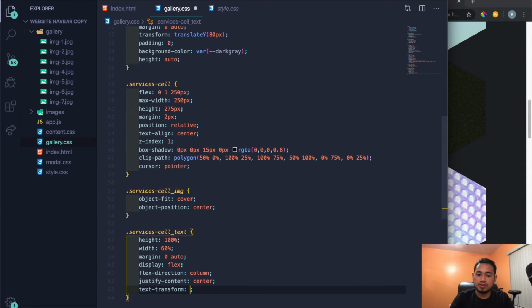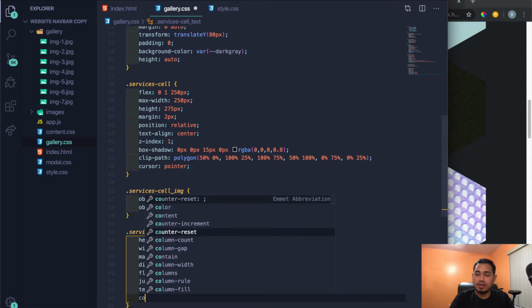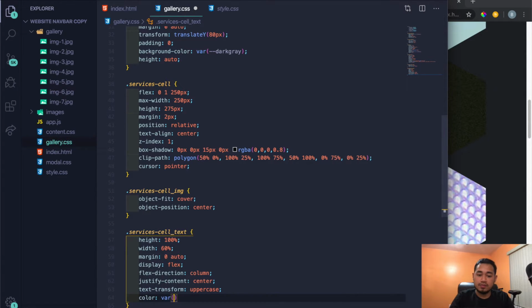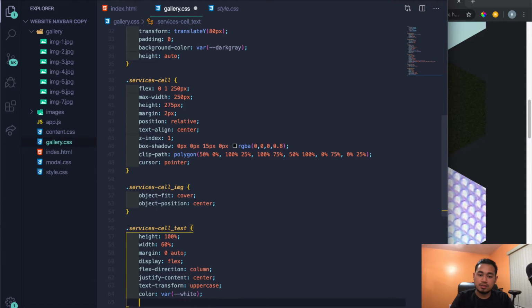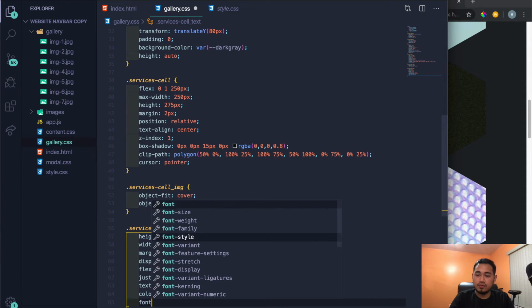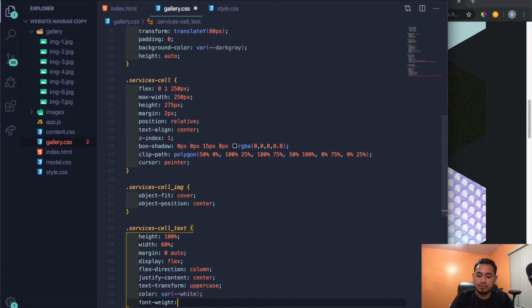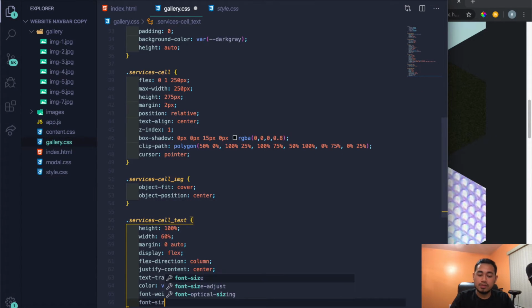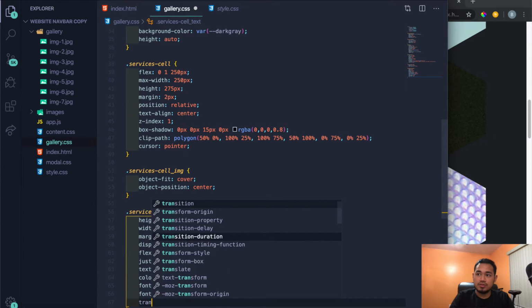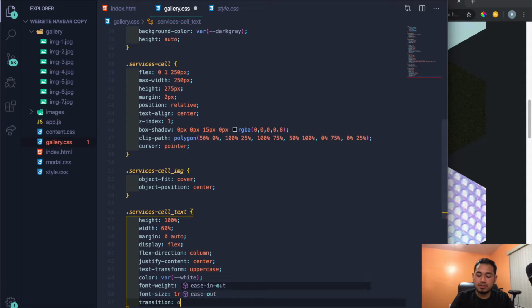Text-transform, making it uppercase. And then we've got color. Again, this can be var(--white). And let's do font-weight of 700. Font-size of 1rem. Transition is opacity 350ms.